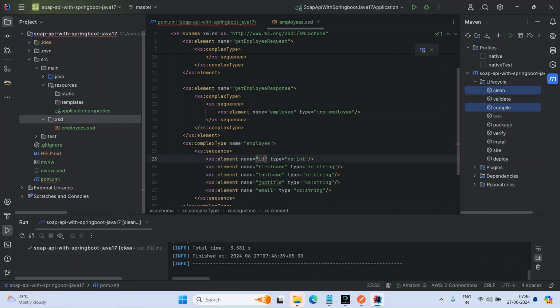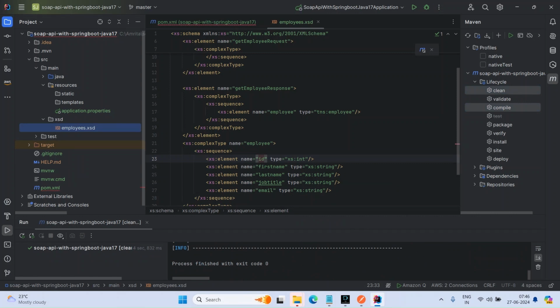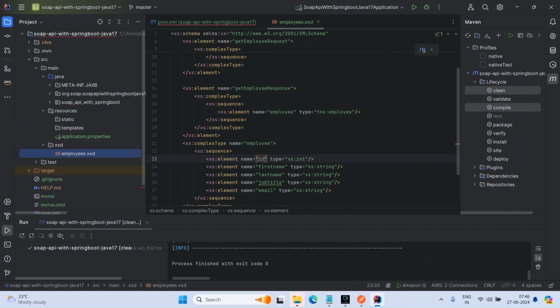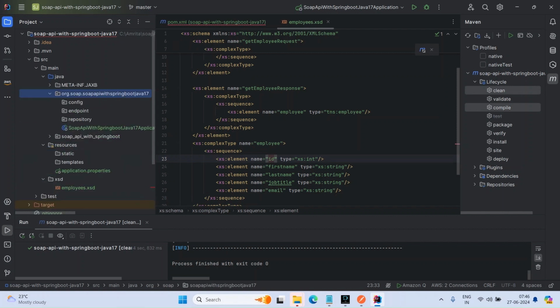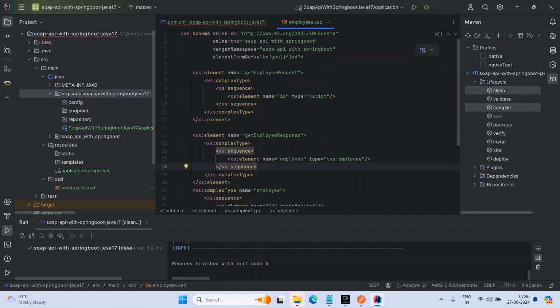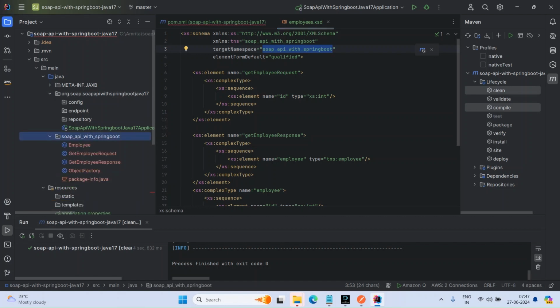As soon as this code is built, this XSD will automatically create a folder structure. If you see over here, I got this folder structure. This came from this namespace. This is my namespace. In this folder structure I have the employee request, get employee response, employee, and object factory. This is automatically created based on the namespace I have provided. The namespace and this TNS both have to be the same, otherwise it will throw an error.